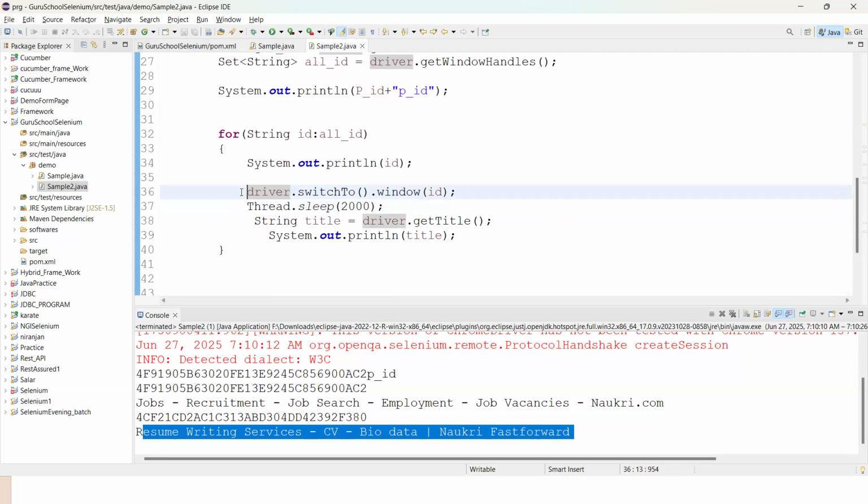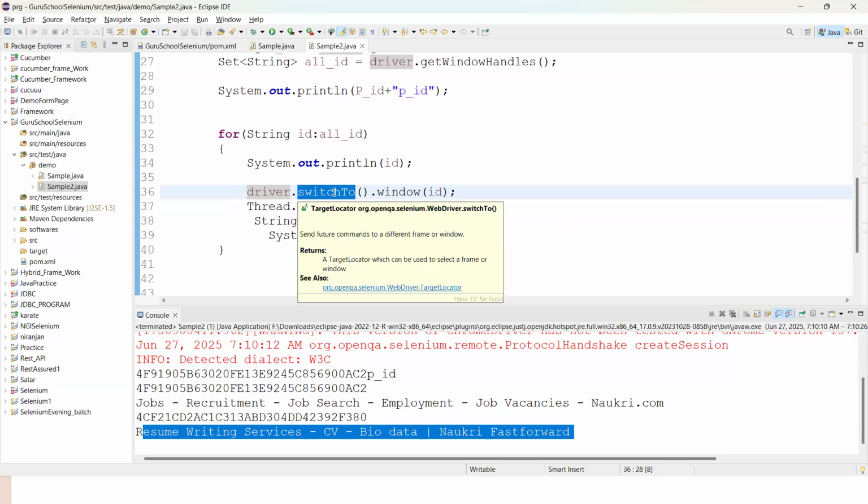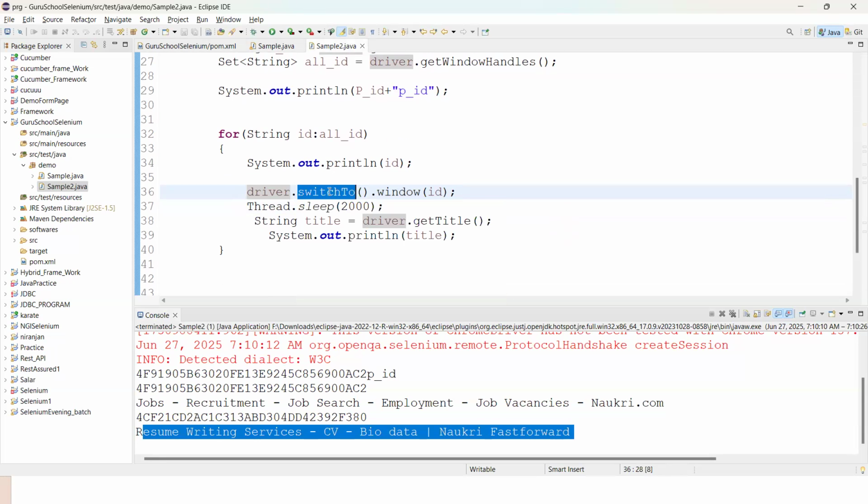Right. Okay, so that means this switchTo helps us to give the control to a specific one. This switchTo you have to remember. Whenever you want to give access to someone from your current web page to an alert pop-up or a window, you have to remember this one. This is the main method which helps us to switch. Got it?